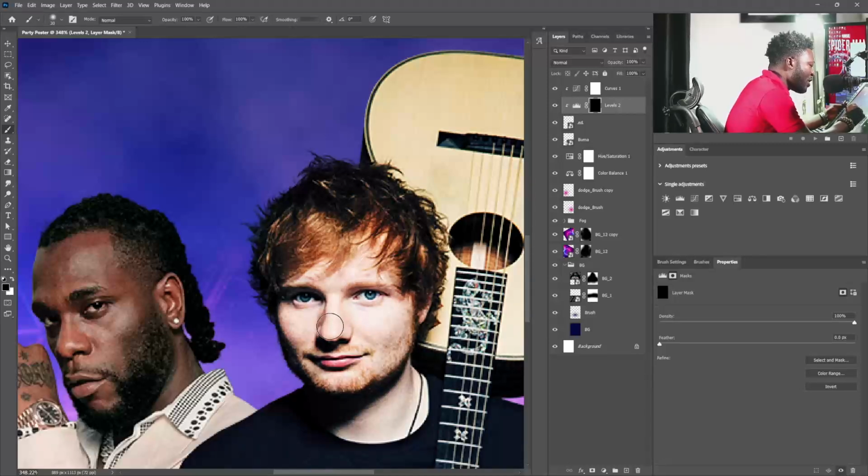So we're going to avoid the eye, and we are only going to focus on the skin tone. So I'm going to just quickly do that. Now make sure your foreground color here is set to white, because if you are not on white, you won't be able to do what I'm doing here now. So I'm going to just quickly do that.